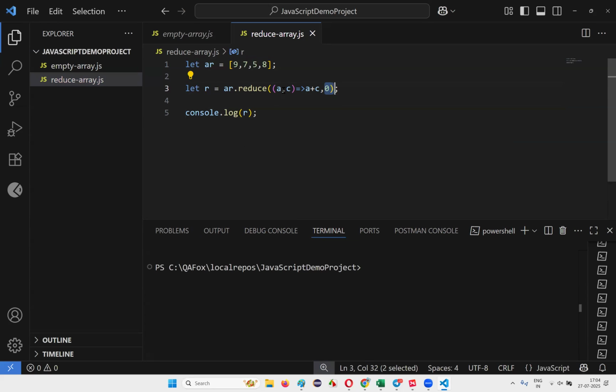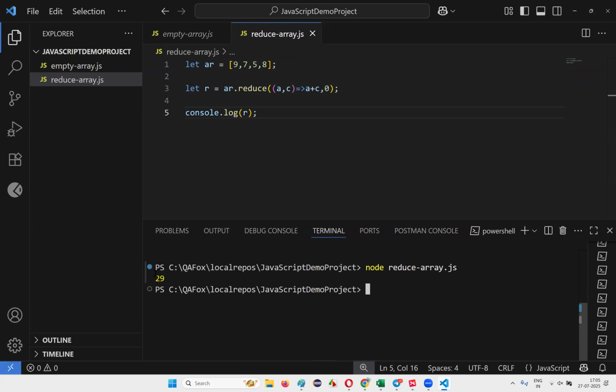The initial accumulated value will be the initial value, that is 0. C will be 9. 0 plus 9 will become 9. Accumulated value will become 9, and current element will become 7. 9 plus 7 will become 16. Accumulated will become 16, and current will become 5. 16 plus 5 will become how much? 21. Accumulated will become 21, and current element will become 8. 21 plus 8 will become 29. Done. The final element is also done. So 29 will go into r, and when you print r, 29 should be printed. Now run reduce hyphen array dot js. If I run this, 29 will be printed.